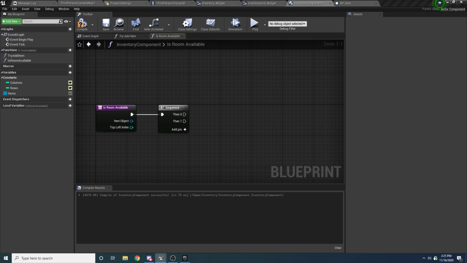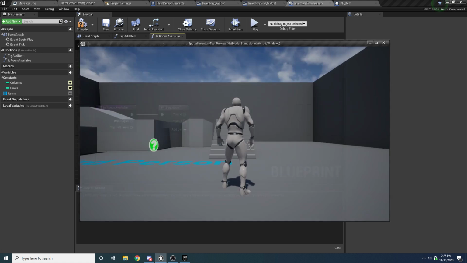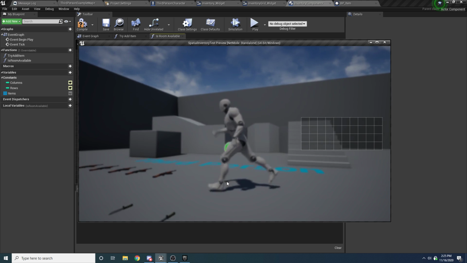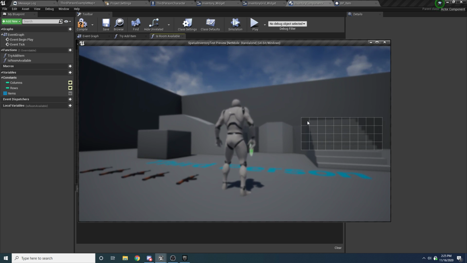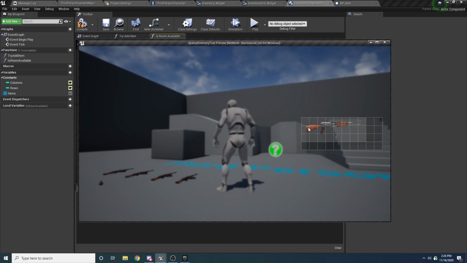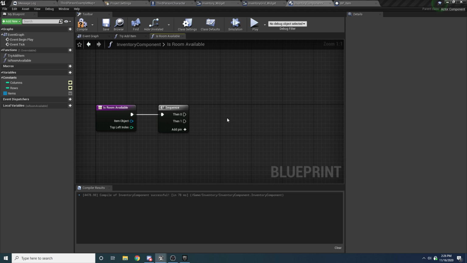Let me run my other project here real quick. Okay, so if we run this, you can see when I go to pick up this AK, it's going to try to add it to this top left corner. But before it does that, it's going to call isRoomAvailable to check if, when added to this top left corner, the room is available in all of these tiles, because it really takes up all of these tiles. So when I pick it up, it checked each one of these tiles to make sure that the tile was free. And so what we need to do is loop over each of these tiles that it's going to occupy and make sure that they are valid. So that's kind of what we're doing right now.